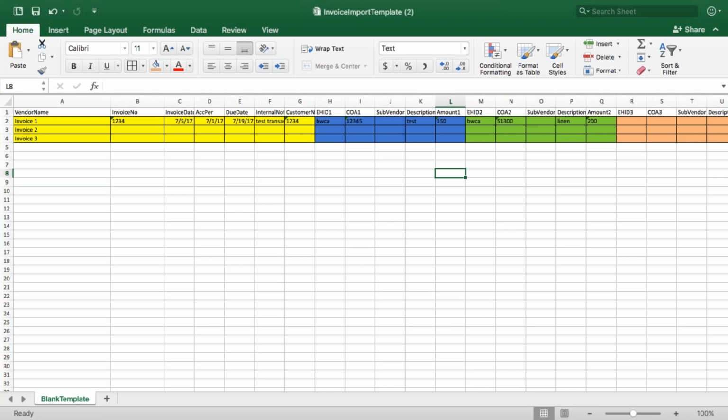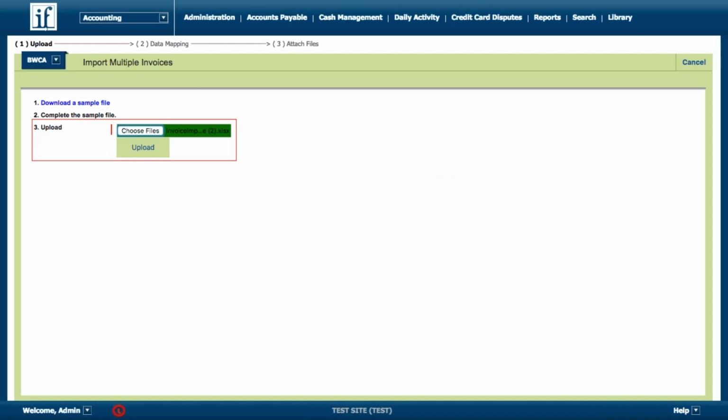Filling in the information, we'll go straight across the top, putting in the invoice number and the invoice details, as well as the chart of account splits that they're applied to. Now this document will allow up to 50 different chart of account splits. Once I've filled out the information, I'll save the document and return back to Inflow.